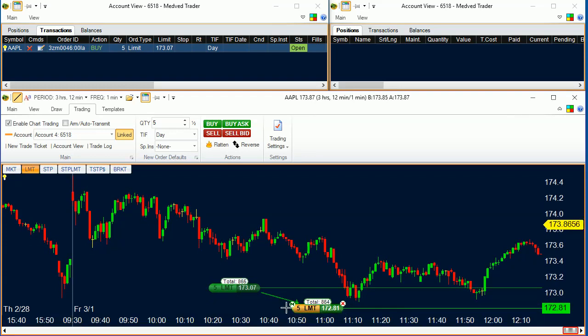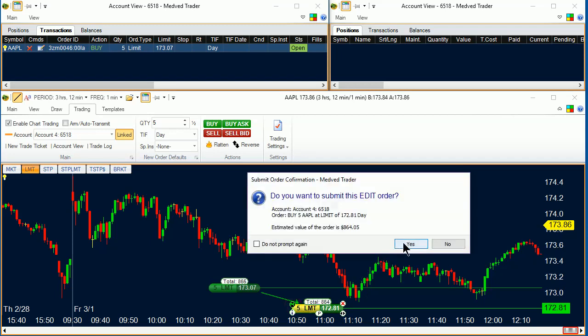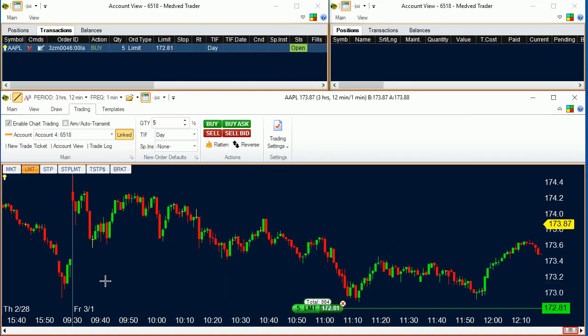Now, you see that there's a modify button on the left of the new capsule. Clicking on it will send the new modified order to the broker. Let's do that. The order has been modified to the new price.